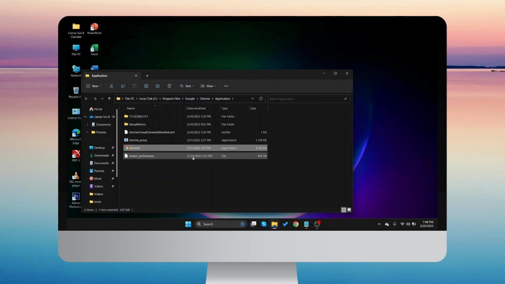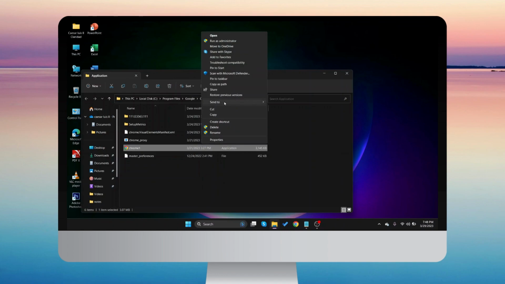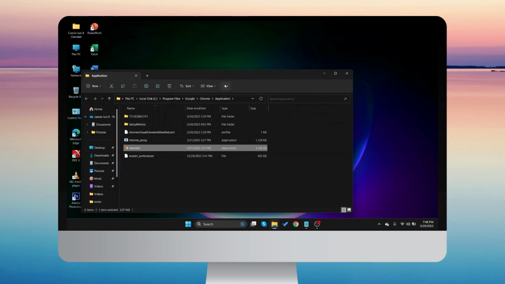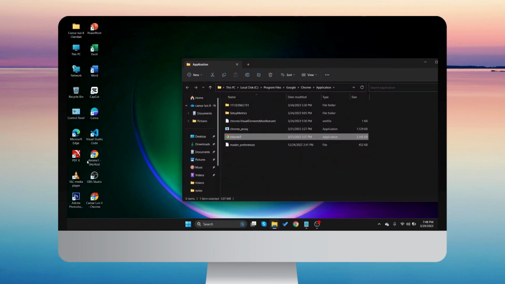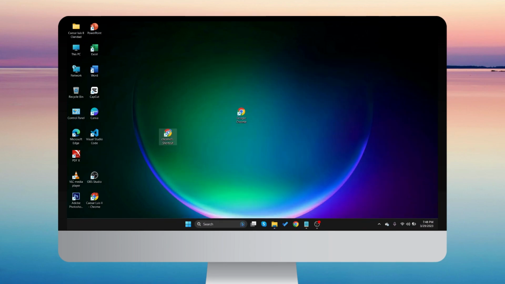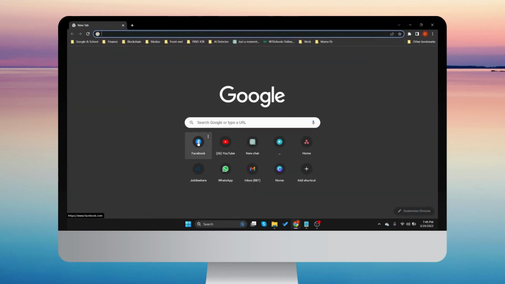Once it's done, put it in your desktop shortcut. After that, open it. Then you can now open your Google. Then that's it. That's how you fix Google Chrome that is not opening in your Windows.